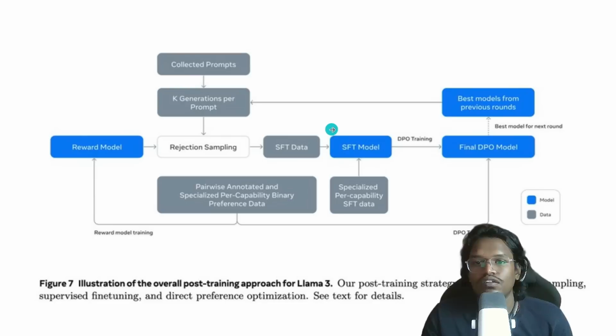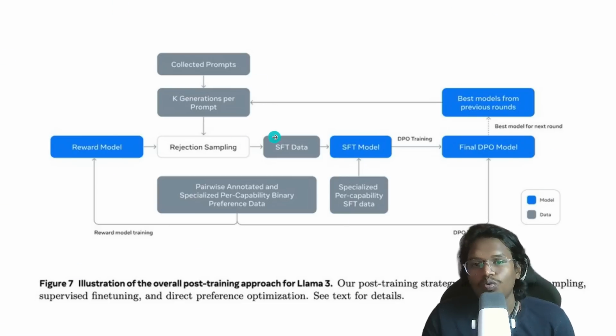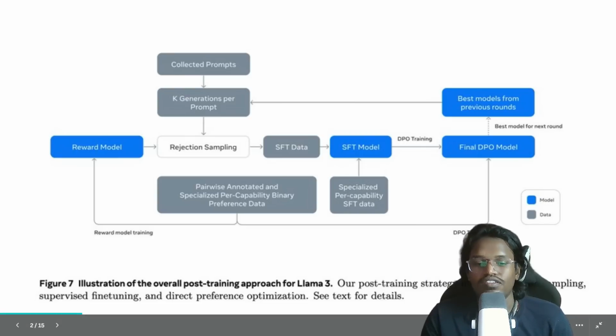Your SFT data is now ready, which is instruction and response. Again, you will have the synthetic data. You will train it again. So this process will repeat. This is how Llama 3 has been trained, involving a loop of rejection sampling, supervised fine-tuning, and direct preference optimization. And for context lengthening, you can use processes like annealing.